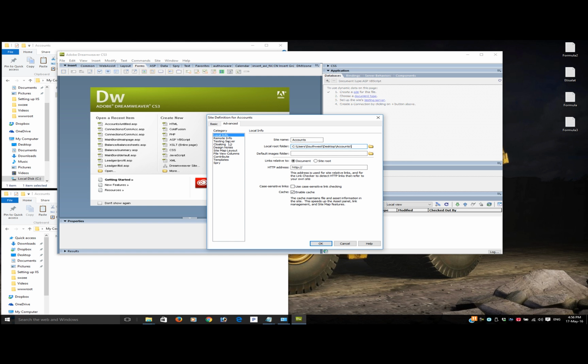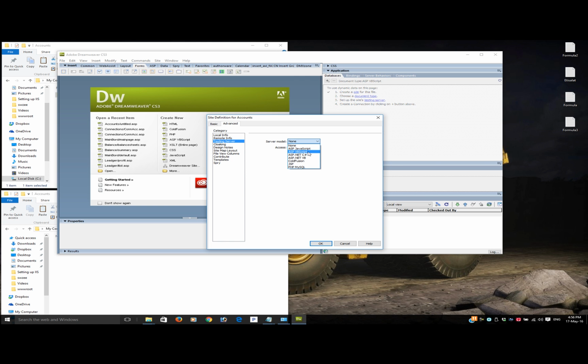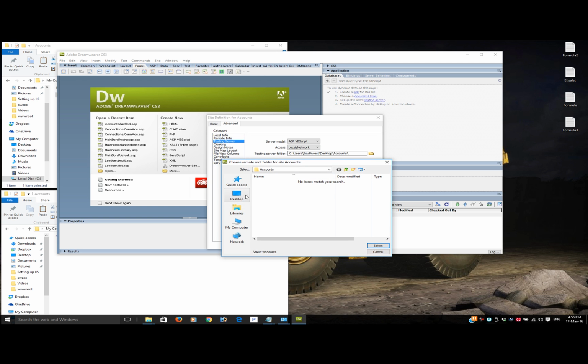Okay, then we need a testing server. The testing server folder, remember, is the wwwroot folder that we have in our C drive. So we're gonna select ASP VBScript and Local Network. For the local network, again we're gonna choose the wwwroot folder that we created earlier when we were setting up the IIS. Go to My Computer and go to C drive, inetpub, wwwroot. Remember the folder that we made earlier, Accounts, and select.